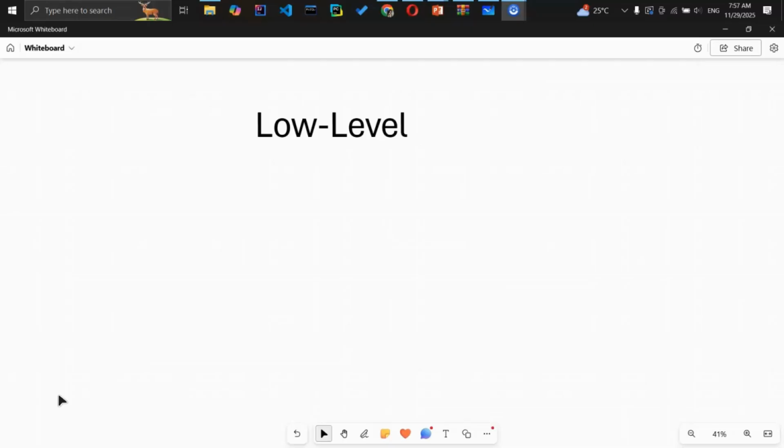Hierarchical uses tree structure, right? Network uses pointers and links. Relational uses tables, keys, tuples, right? These are closer to how the DBMS actually works, so they are not high level, right?